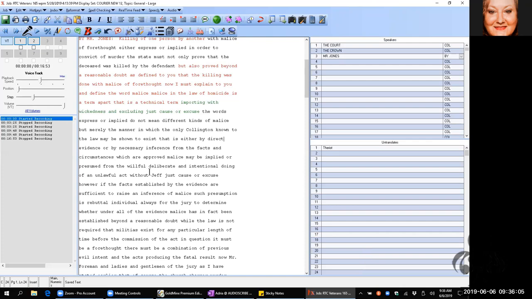But we have some things that make it a little faster. So here we go. Let's say we need a period right here. If I hold down the control key and I hit period, it's going to put in a period, two spaces, cap the next. Same thing if I want a question mark, only control question mark puts in a question mark, two spaces, caps the next.